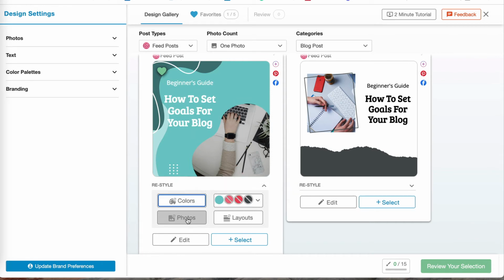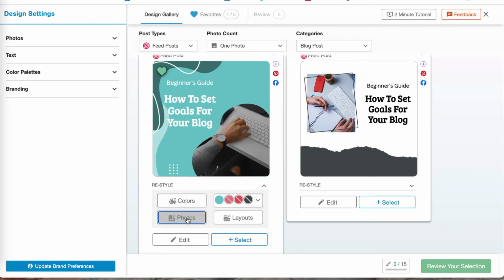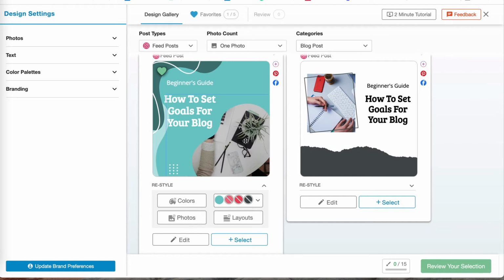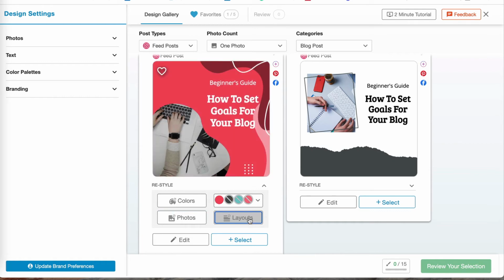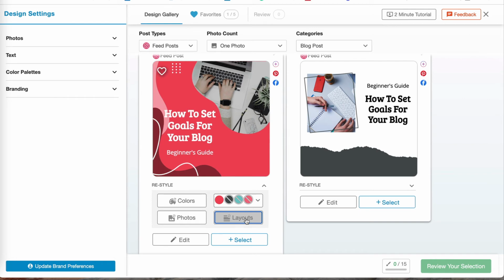You can choose to change out the photo from the ones that you had selected. And then with the photos, you can click directly on that image to move it around if you'd like, and you can even scroll in, scroll out for that as well. So we'll go ahead and change the photo here. We'll leave it to that one. And then you even have the option to change the overall layout here. Just cycle it through and it will change the way it is laid out on the graphic here. So those are neat little features to restyle it.